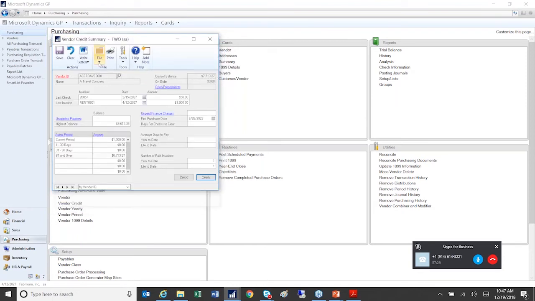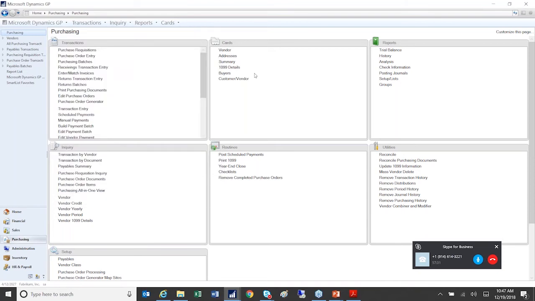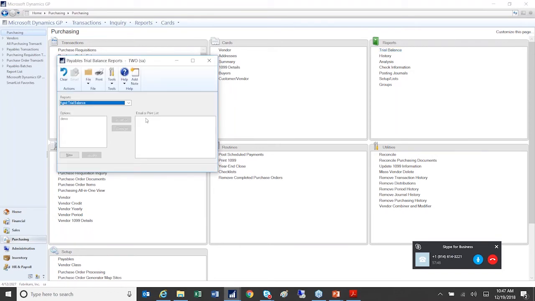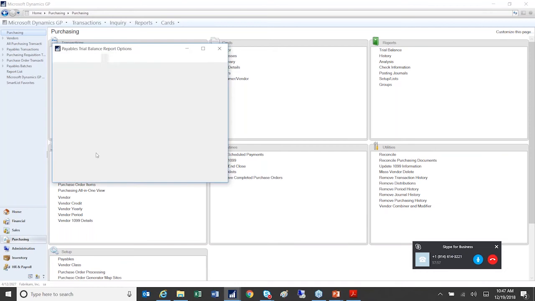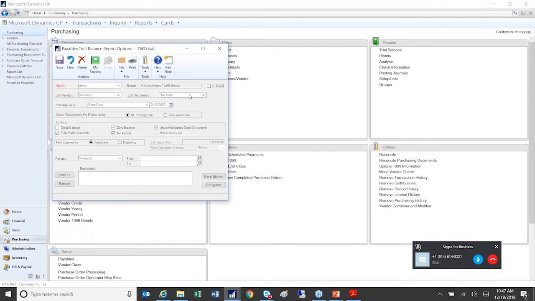So at this point, I want to make sure that you've posted everything for the year. And then it's recommended to print a couple reports. If I go over to reports here and trial balance, I'll find the historical trial balance report that's referenced in our manual here. If I go to historical aged trial balance, there's a demo one out here, or you could do a new one. And I can just do it in summary. And in this example, I'll print it as of the end of 2024.